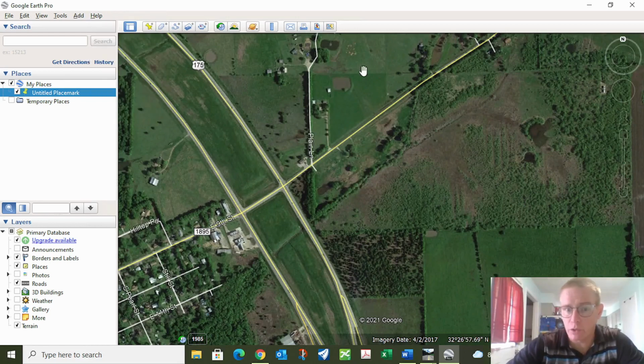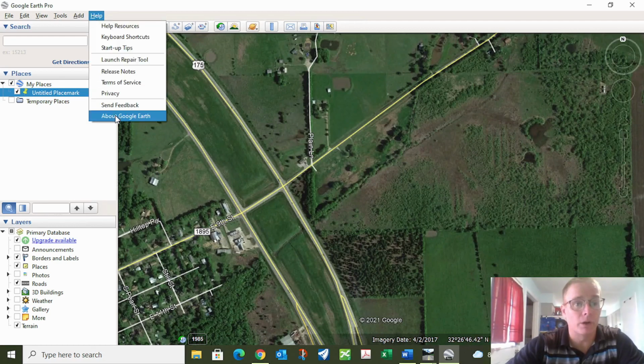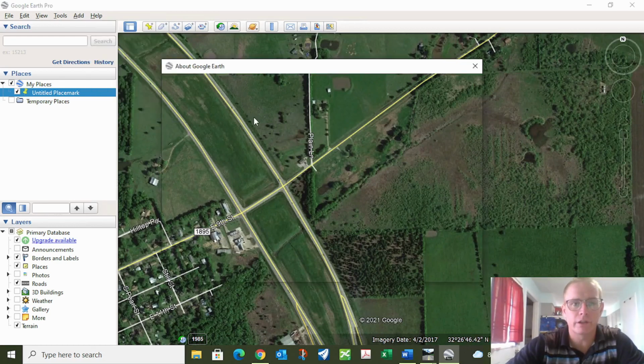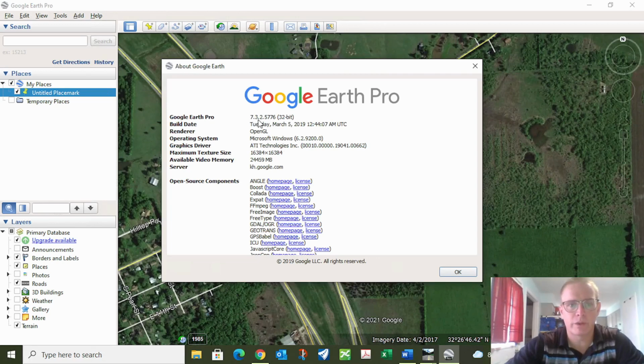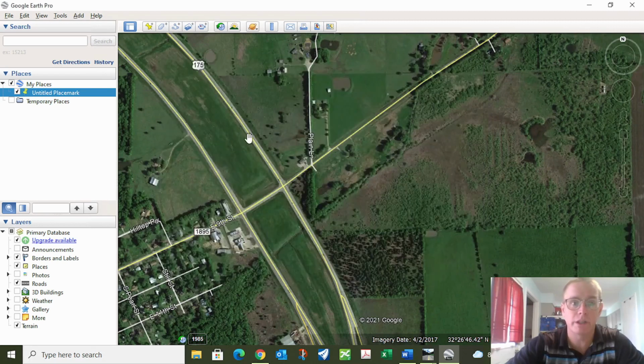So I wanted to make a quick video on how to add Google Earth images to a DGN that is geodetically located. You have to have an older version of Google Earth. I believe the newest one is 7.3.3, and that one doesn't work. It crashes my computer every time. But 7.3.2 seems to work pretty good.